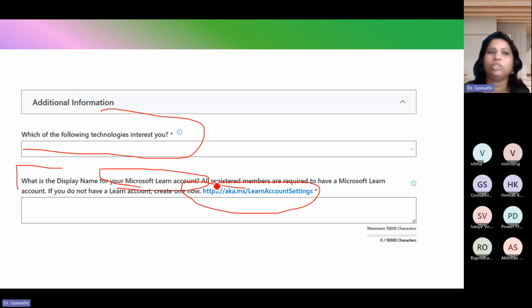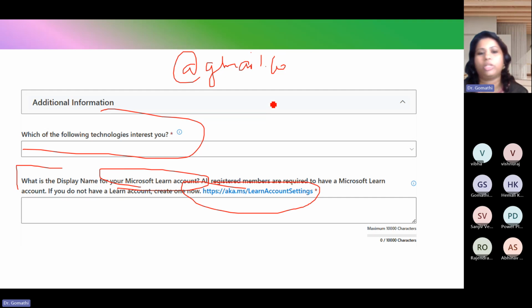I always recommend you to create an Outlook account first, at outlook.com. Usually everyone will have gmail.com. But instead of this, if you have an outlook.com account, it will be even better. They will also accept Gmail. I'm not saying they will not accept Gmail, but it's good to have an Outlook account. All registered members are required to have an Outlook account. Once you complete this, you'll be asked two or three more questions, like why should you become a Microsoft Student Ambassador?